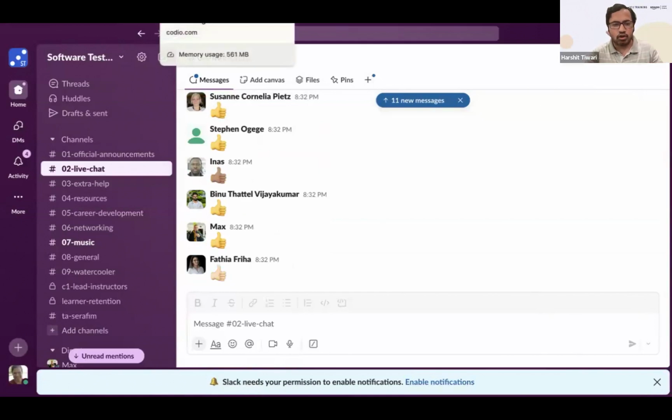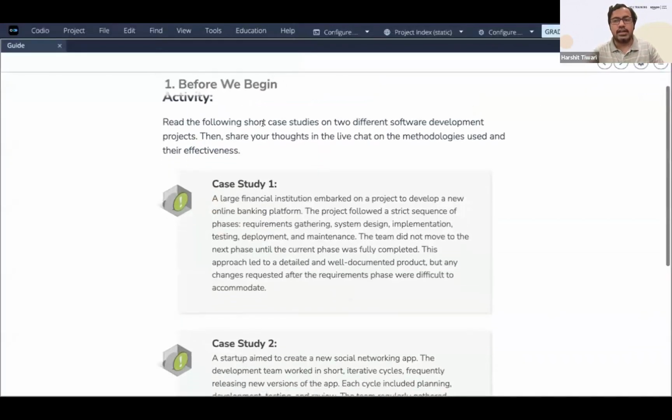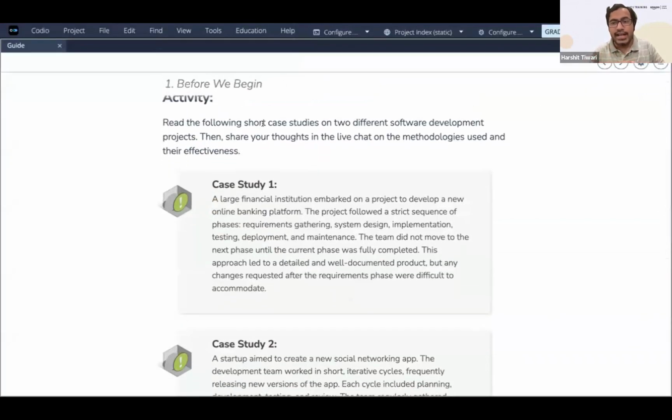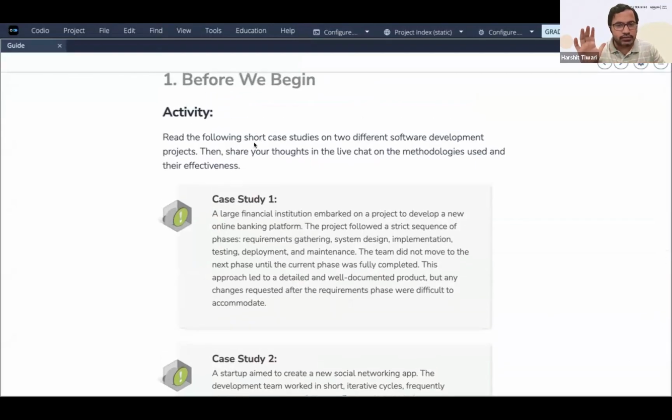Software development methodologies, right? So what are the different methods we choose while developing the software? Now this is not your software testing, right? Software testing is a part of it. Okay, software development methodologies: how our software is developed.